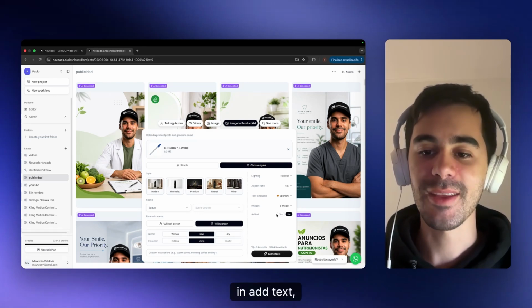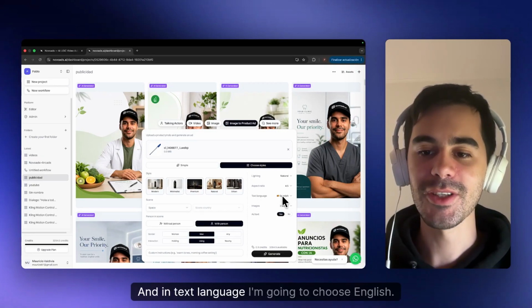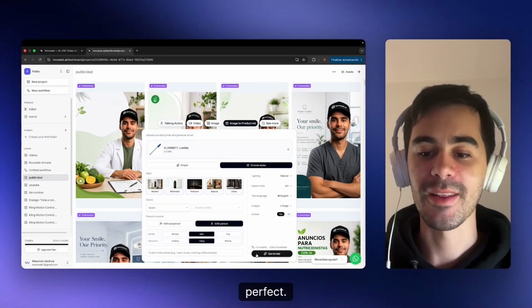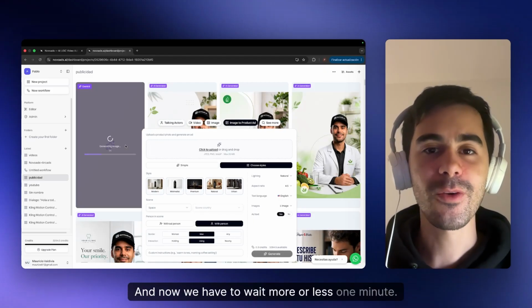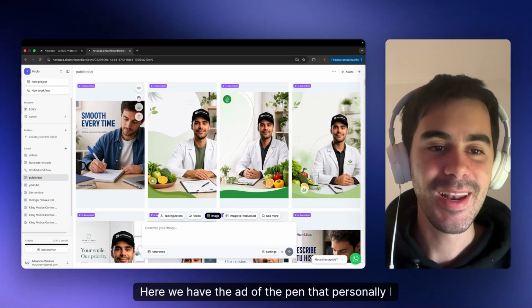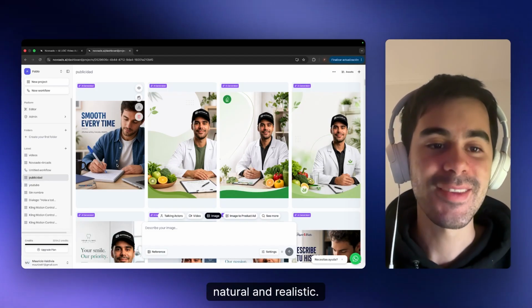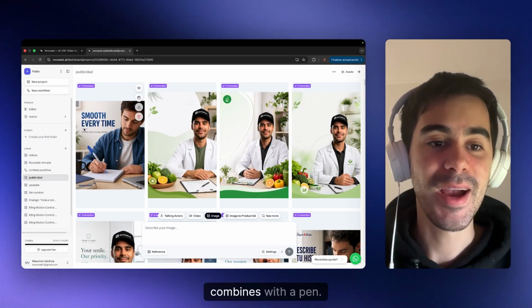Now in add text, I'm going to select yes, and in text language, I'm going to choose English. Perfect. Now I'm going to click in generate, and now we have to wait more or less 1 minute. Perfect. Here we have the ad of the pen that personally I like it a lot. It looks very natural and realistic, and the text combines with the pen.